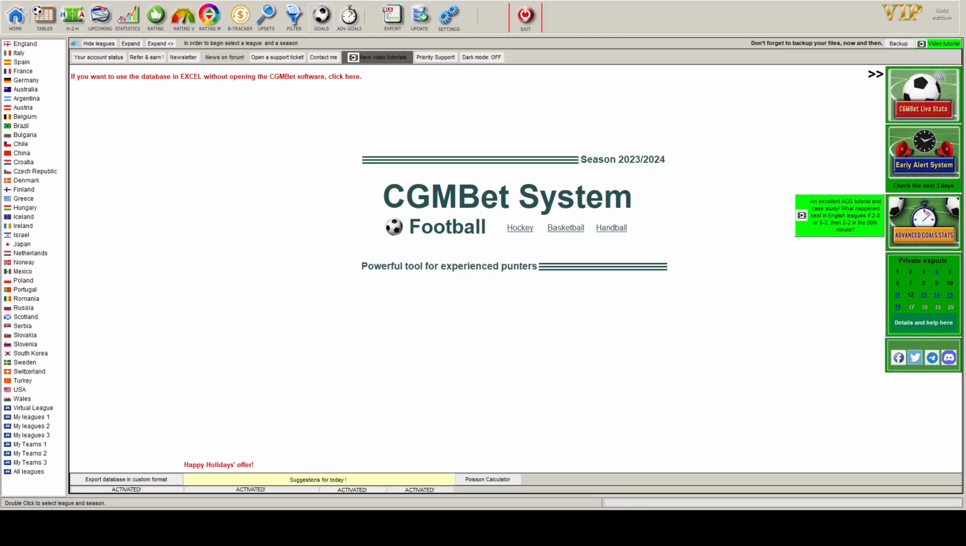The second method is a subset of this, which just looks for games where a goal is scored in our target window a high proportion of the time. We will be using the upcoming module in CGMBet for this exercise. As usual, we will go slowly to allow you to copy our steps. Without further ado, let's begin.